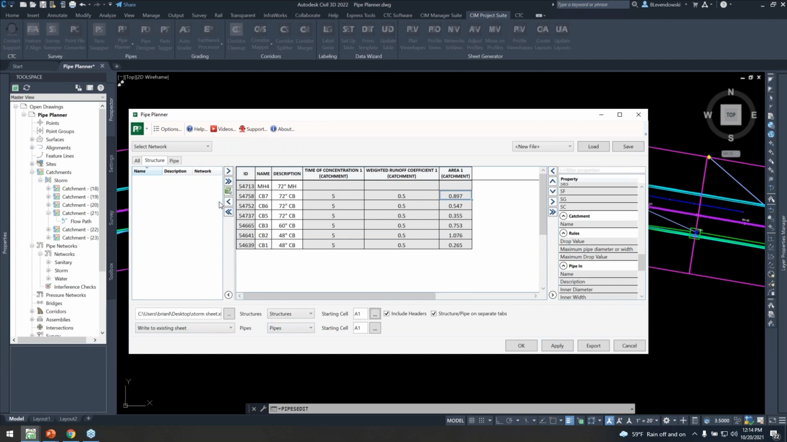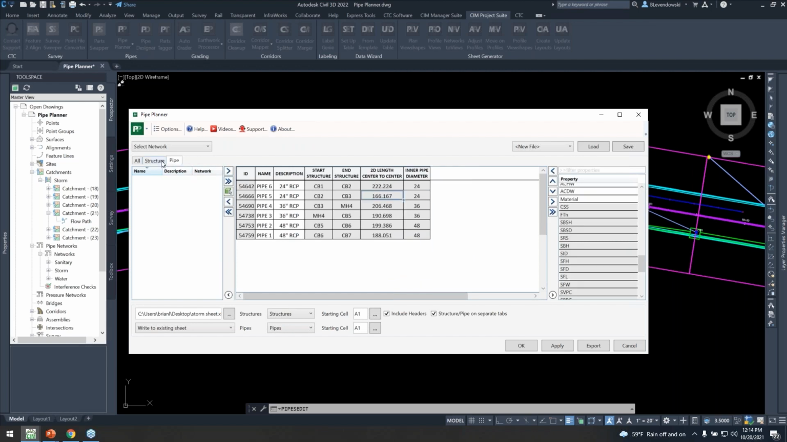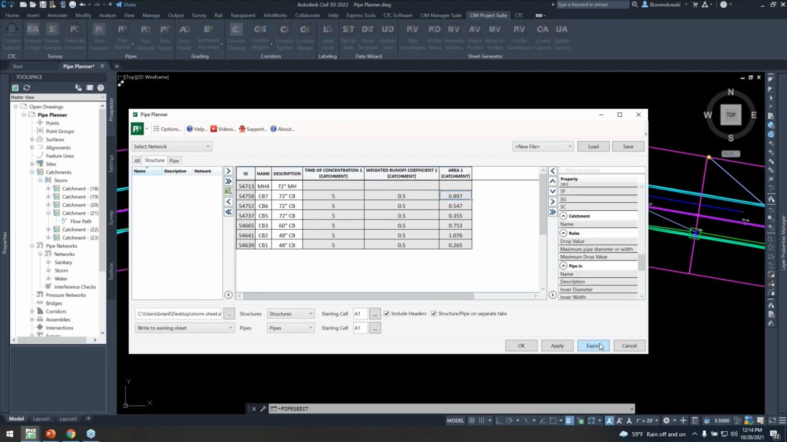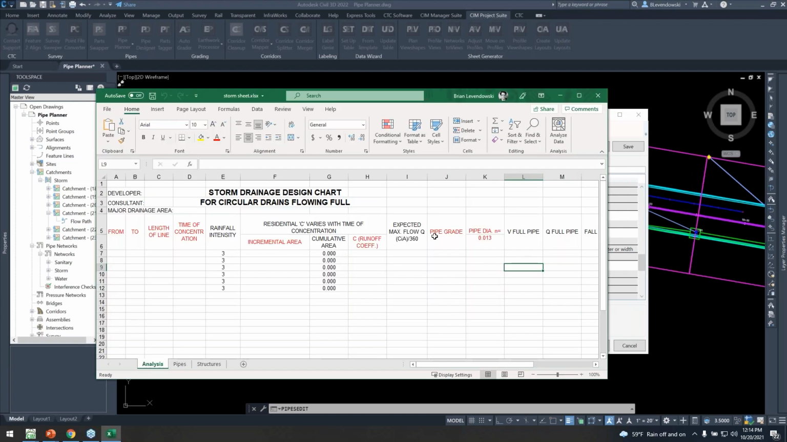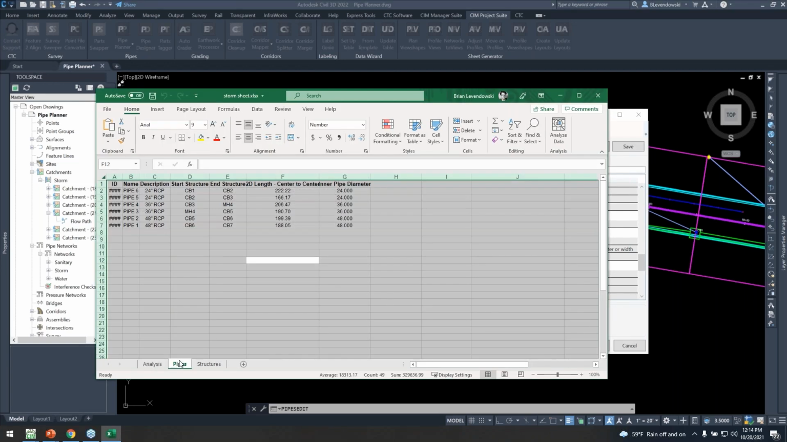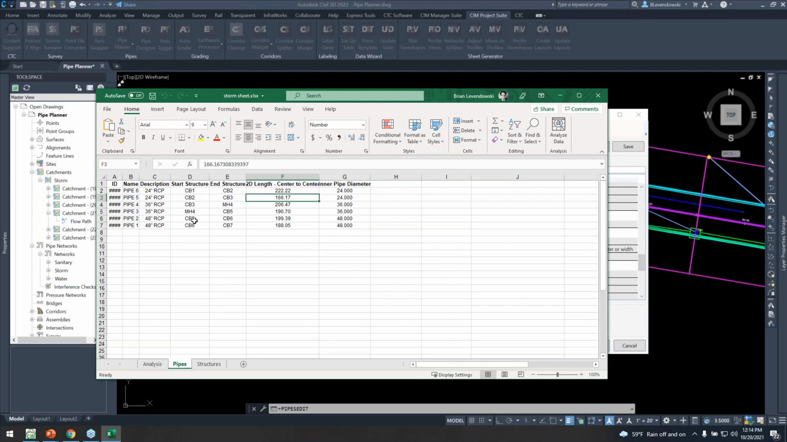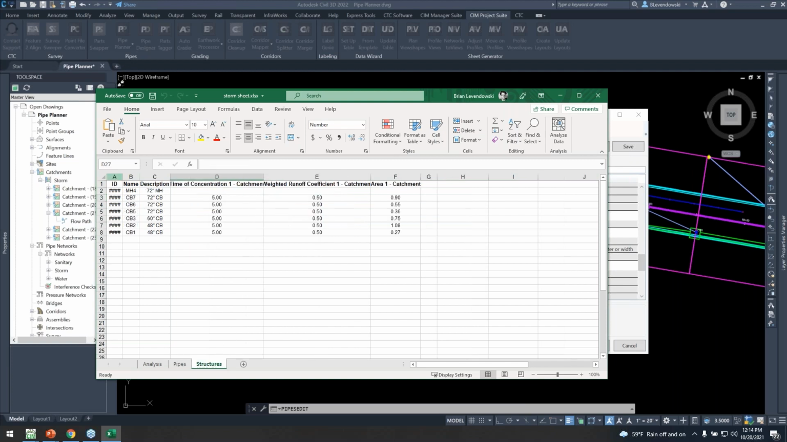All right, I think we're all set. We're going to export our pipes, our structures, all to that one sheet. I'm going to click the export button here. And it tells me it already exists, though I could have it create a brand new one if I wanted. But I've got a template set up. So yes, I want to override that sheet or write to that sheet rather. And just like that, we can see all that information right out to Excel. Okay.